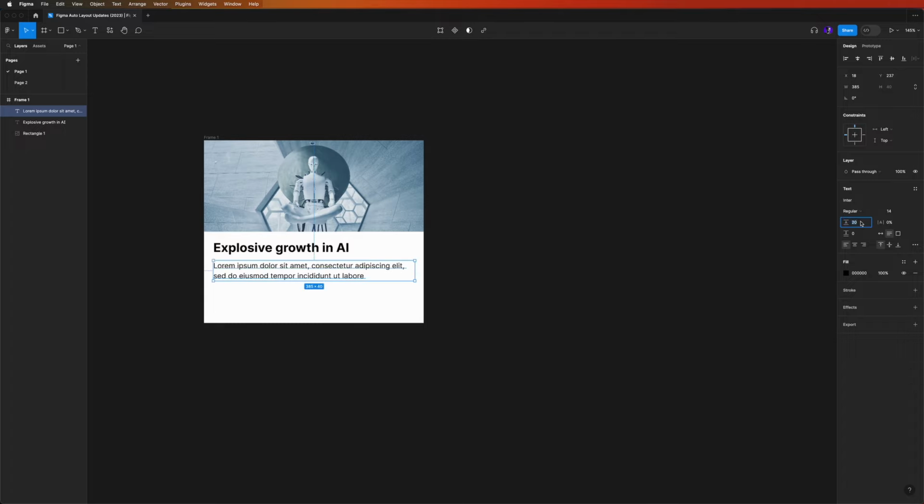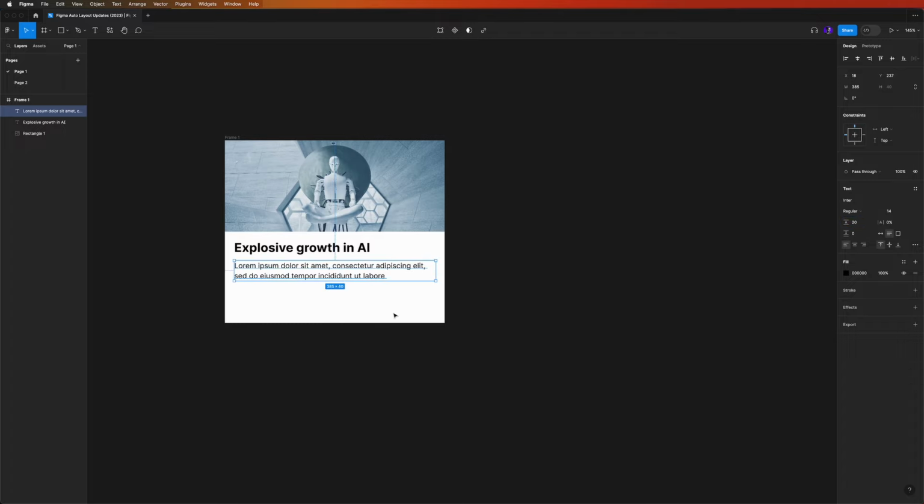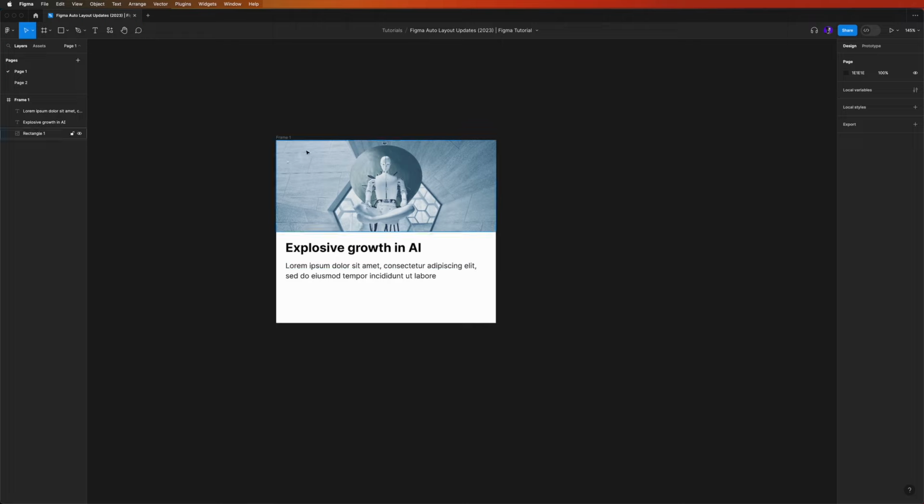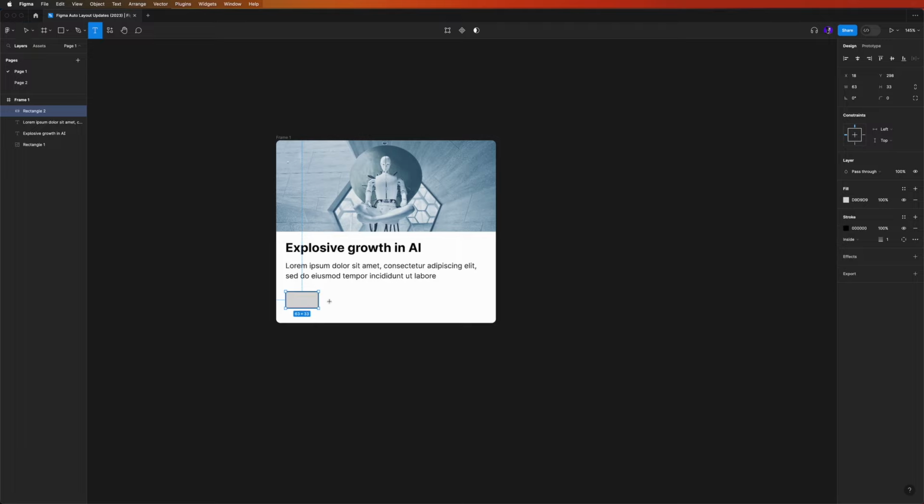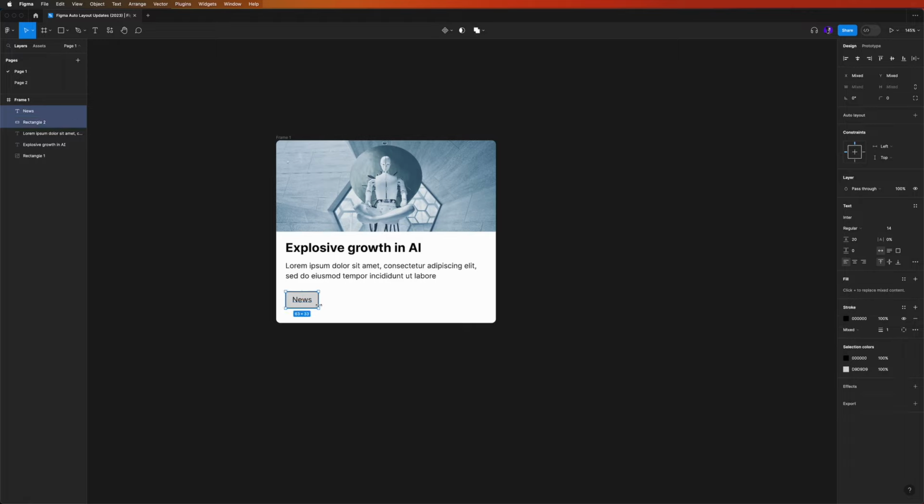And also let's make our card with right round corners. So let's put an 8 into the main frame. Okay, so now it's time to add the tags. Draw a rectangle here and activate the stroke also. Then type news and select both layers and hit Shift A to apply auto layout.